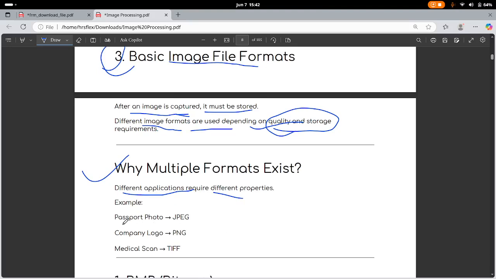For example, if you want a passport size image, it should be JPG. A company logo should be in PNG. And a medical scan should be TIFF, or in fact satellite scanning copies are in TIFF. So what is the use of it? See, if you see a JPG image, there is no transparent color in it. In PNG there is transparency also.